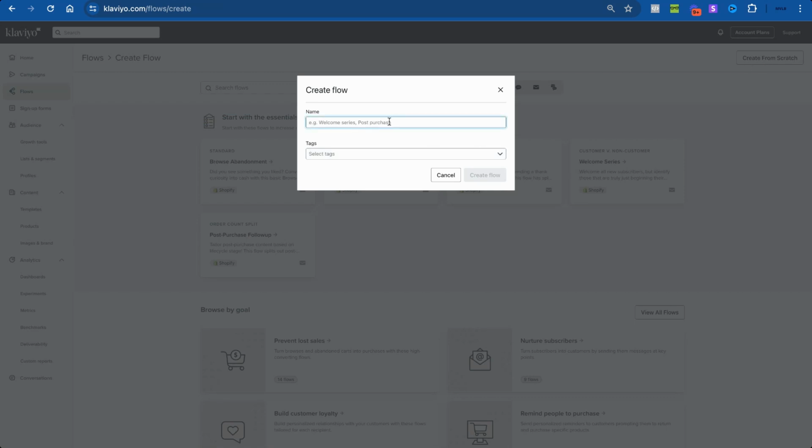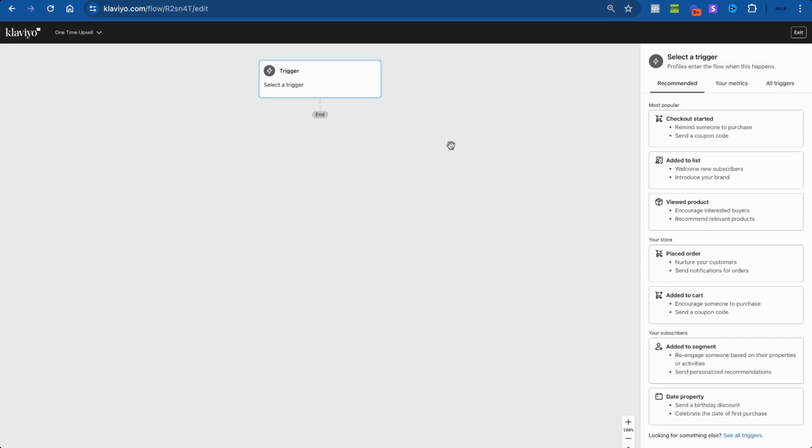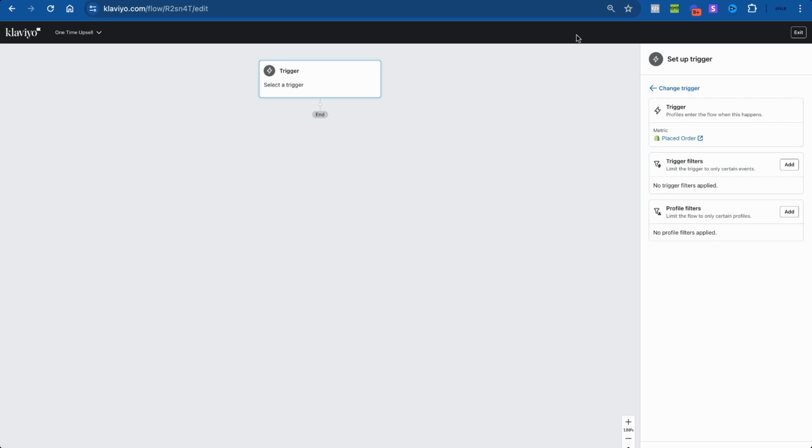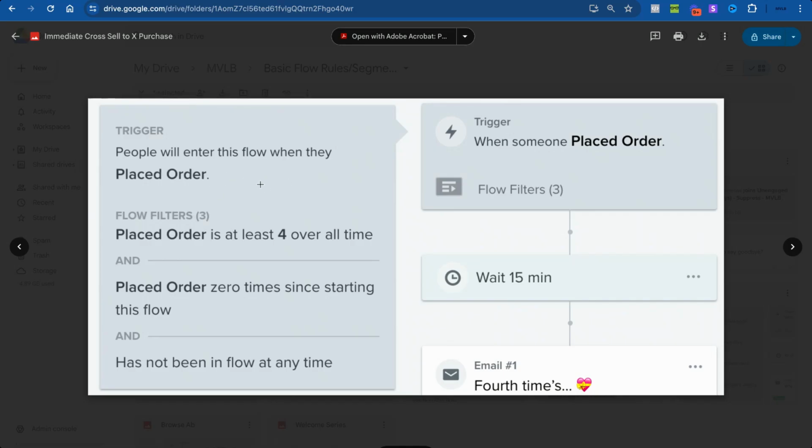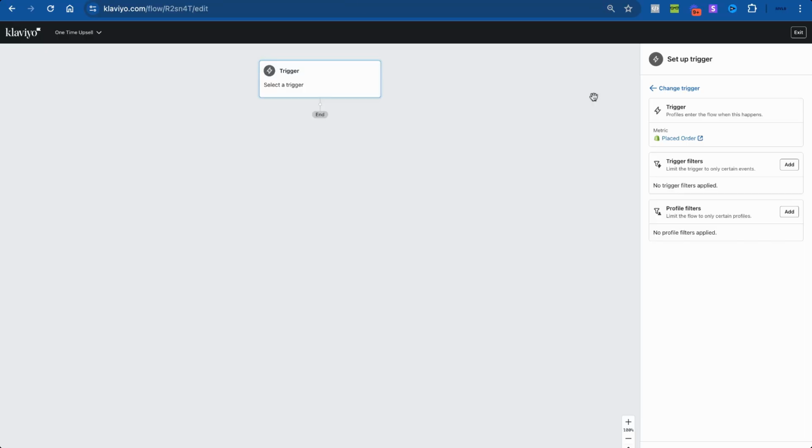So create from scratch. We're going to do one-time upsell. We're going to just create the flow. And we're going to have this set for place order, so it's exactly like how it is here. Place order, placed order at least 4 overall time, placed order 0 times since starting flow, and has not been in the flow. So we're going to go ahead and build this out.